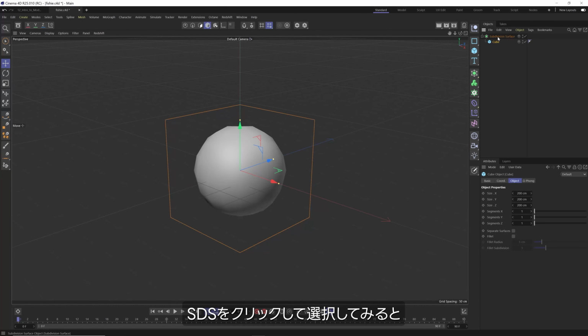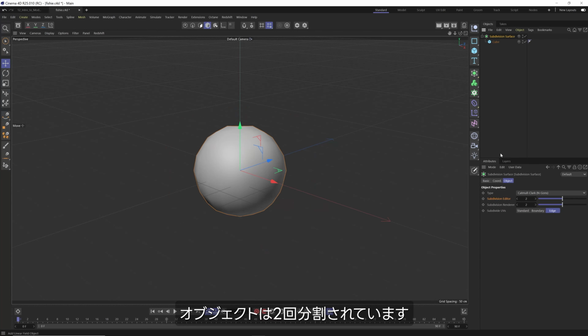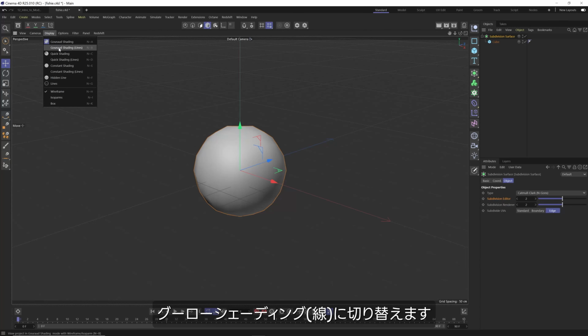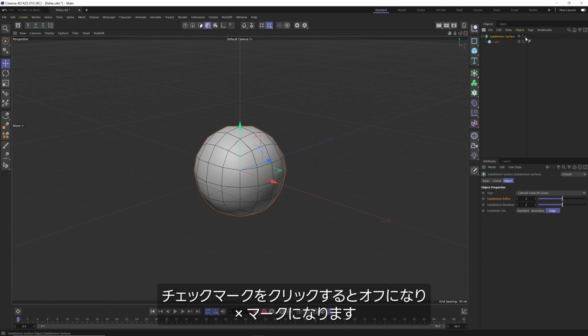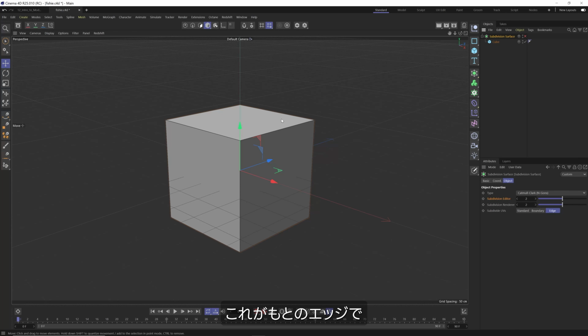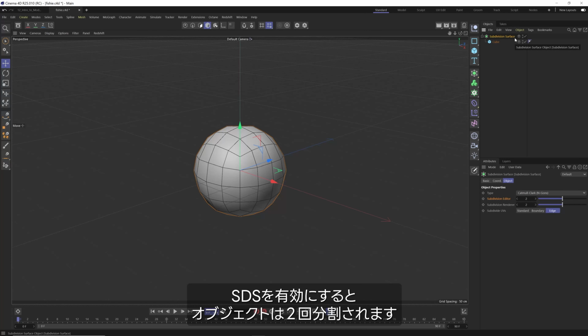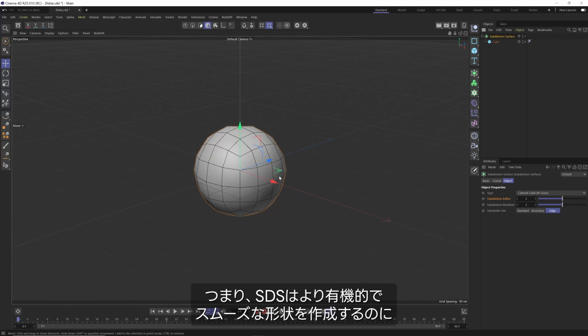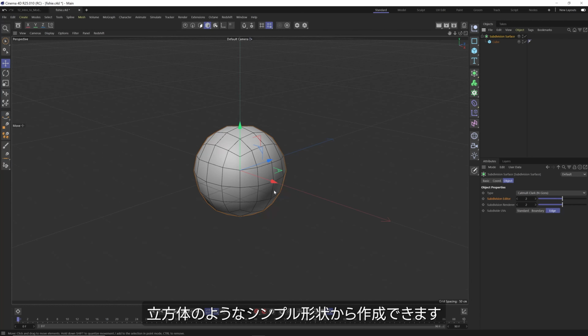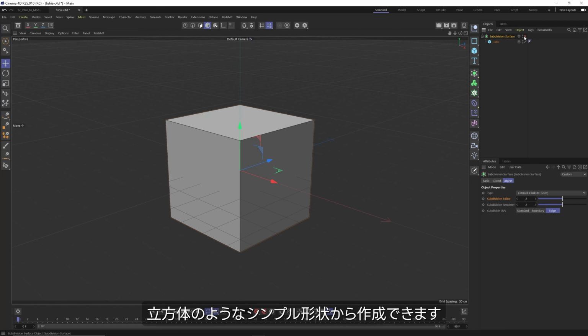And you can see our subdivision surface, if we click on it, is basically subdividing our object 2 times. And if we go to display, gouraud shading lines, you can see if I toggle this on and off by turning off this checkbox and making it into an X, there's our original edges. And then when we turn on our subdivision surface, it's basically subdividing our object 2 times. And you can see all those added subdivisions. And it's not only subdividing it, but it's also smoothing it out as well. So subdivision surfaces will help create a more organic looking smooth model off of just basic boxy shapes like our cube here, okay?